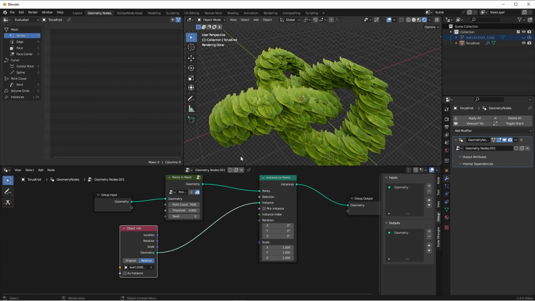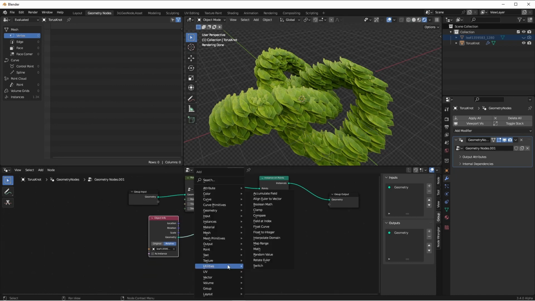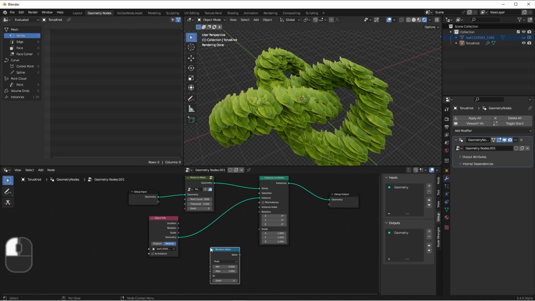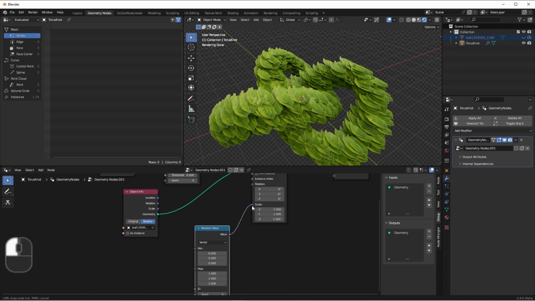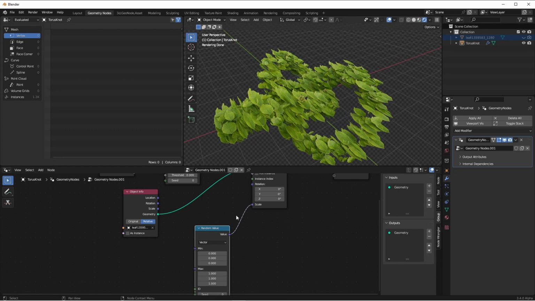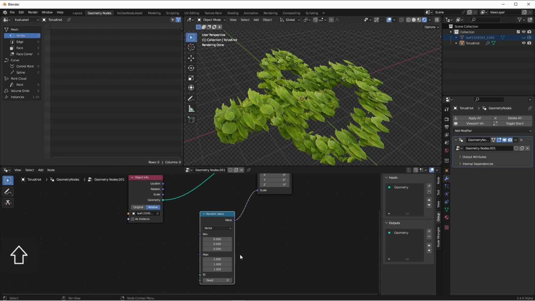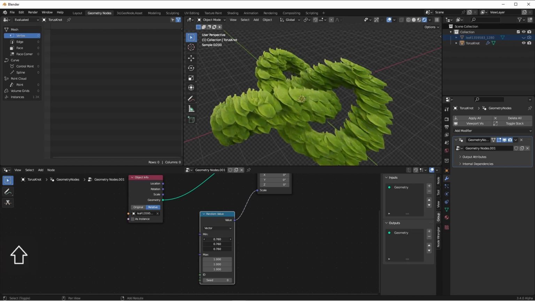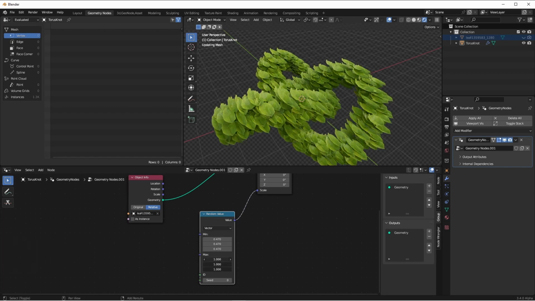Next, we're going to need to give this some randomness. We'll add a utilities random value node, set it to vector, and we'll plug this one into scale. This way we'll get leaves of multiple sizes. Of course, we don't want to go all the way down to 0, so we'll bring this up just a little bit, and maybe bring the max down just a hair.